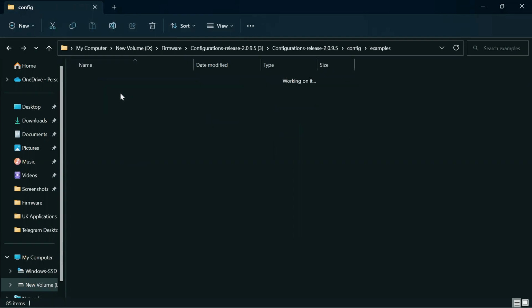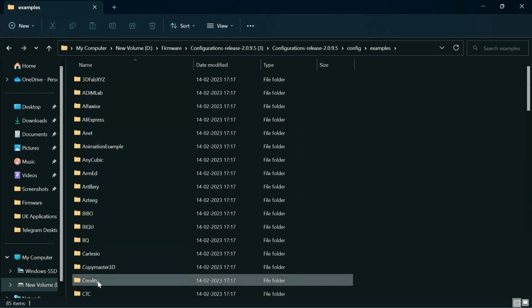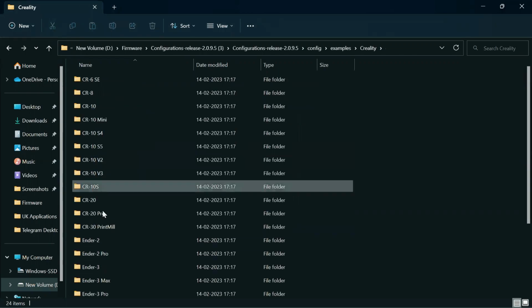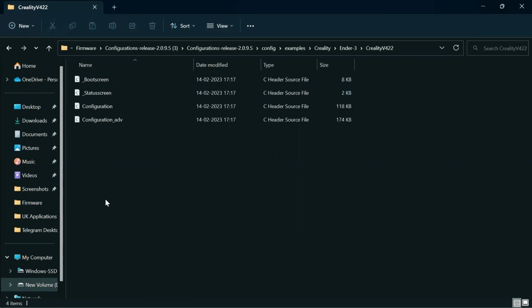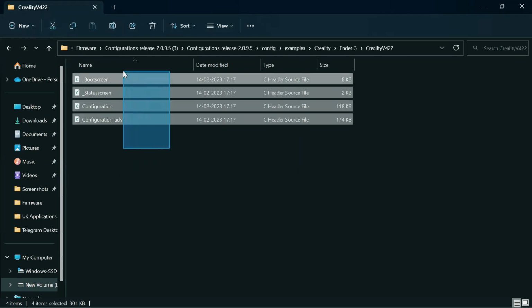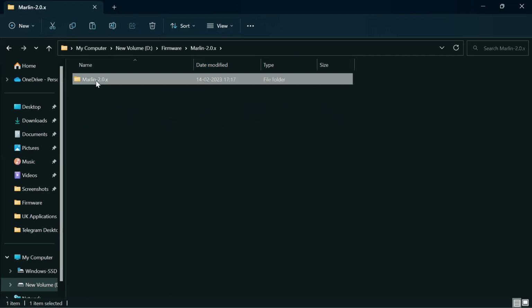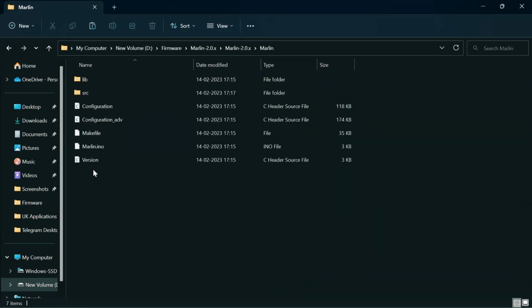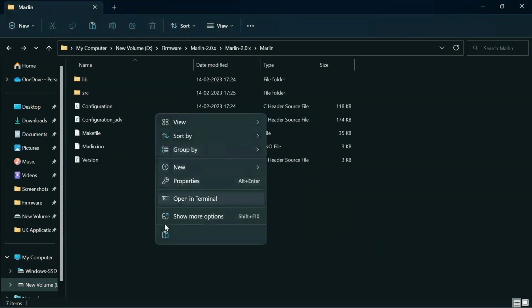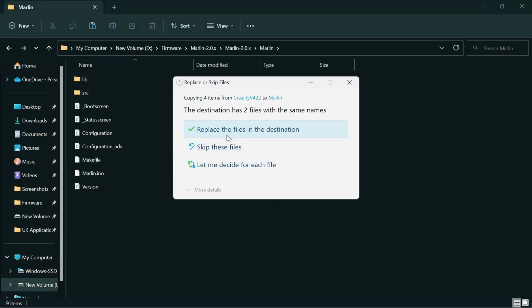Navigate to examples, Creality, Ender 3, V422 folder and copy all the files. Now paste them into the Marlin folder located inside the Marlin firmware folder. Make sure you confirm to overwrite all the files.